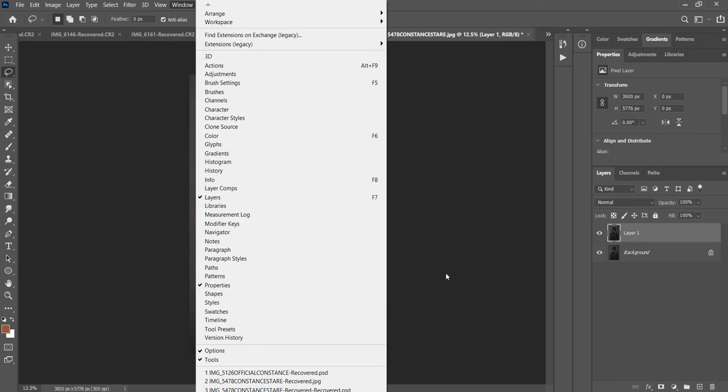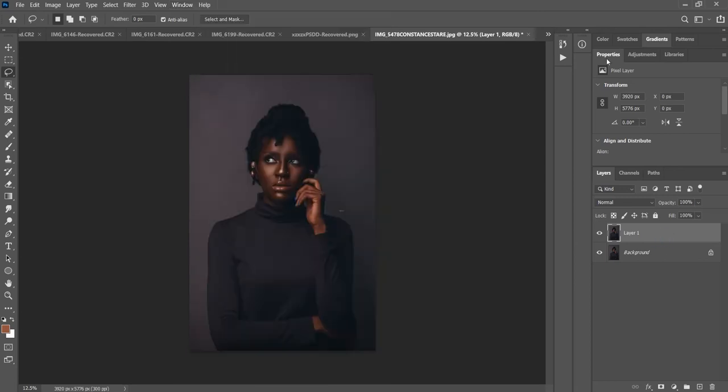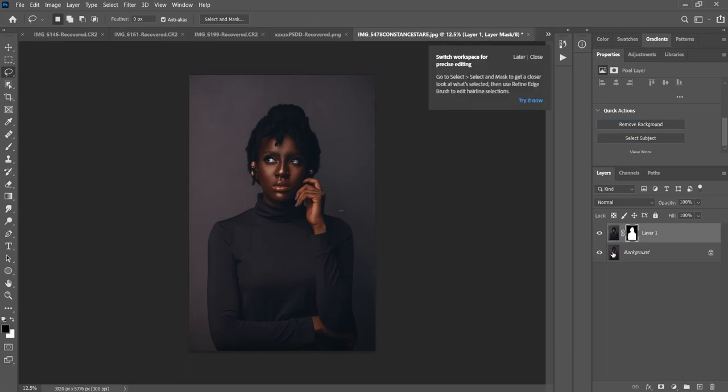Okay, so come to properties that is here. There is this tab that is here, properties, adjustments, and libraries. Just click on the properties and then scroll down. You see where they wrote remove background. Click on remove background and wait for Photoshop to remove the background. Make sure that you're having a plain background because it works well on a plain background.